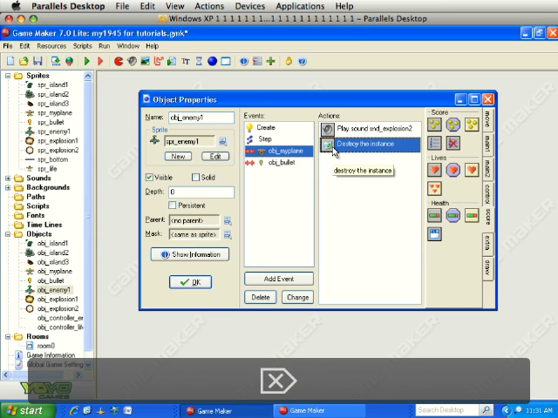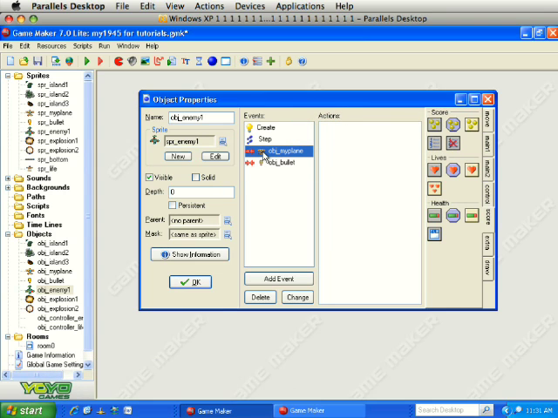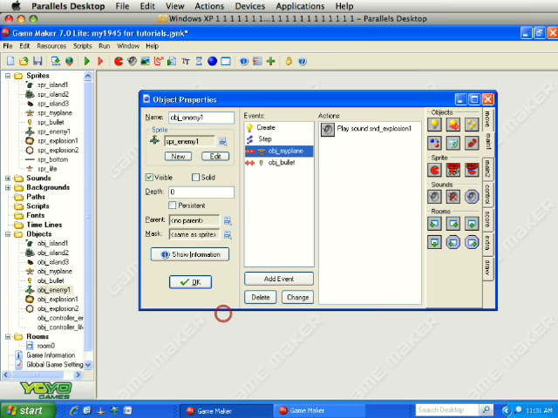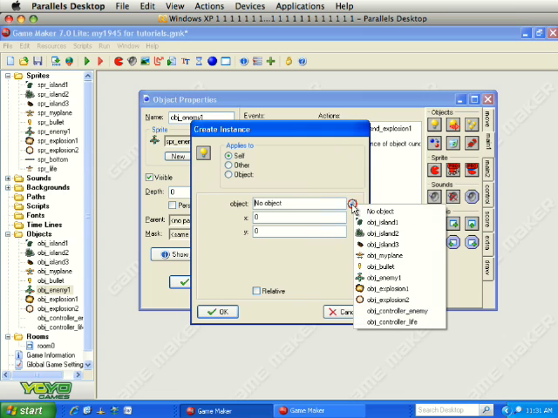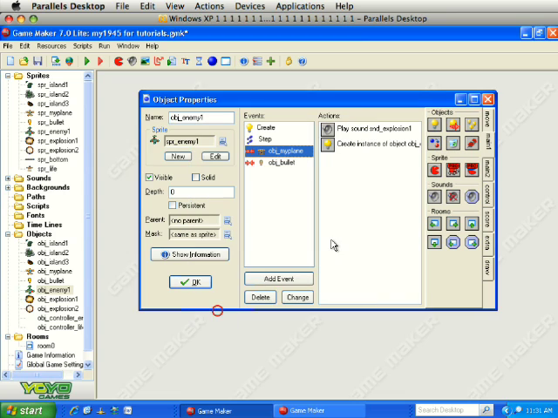Let's delete all of the actions that are in here. What happens when the enemy plane collides with the player's plane? Well, first of all, let's play a sound. And we'll play the sound of explosion 1, and we will not loop it. Click OK. Also, we're going to create an instance of explosion 1 and 0, 0 relative to the enemy plane.